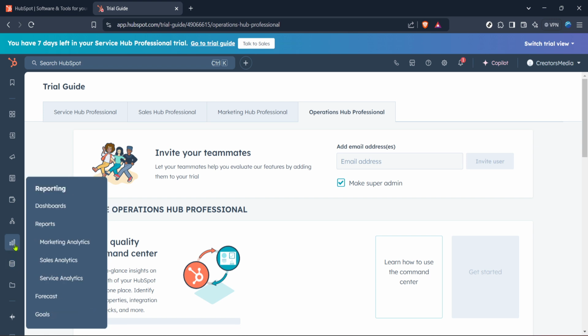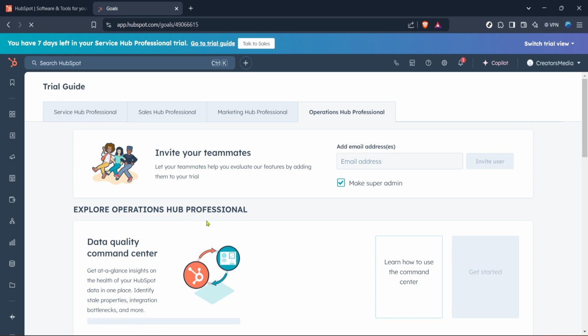You should see a button that says Create Goal. Click on it and this is where the magic begins. A new window should pop up signaling that you're on track.